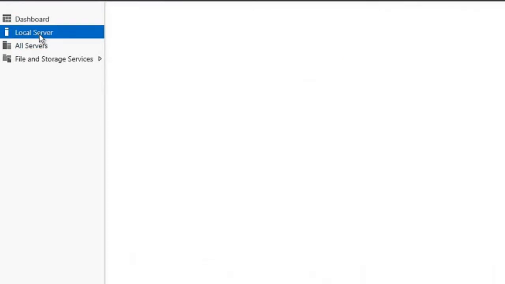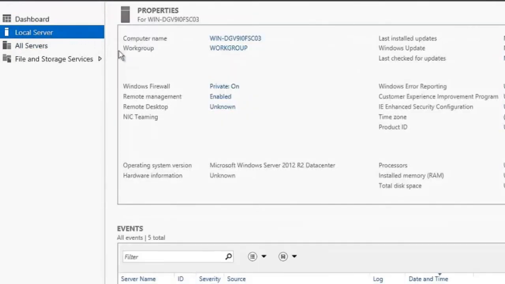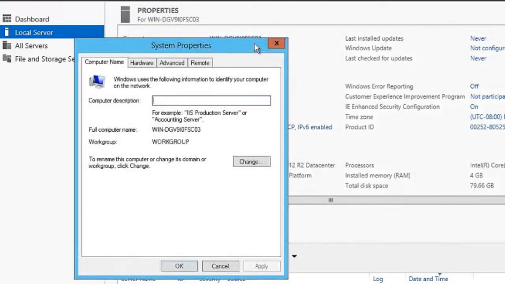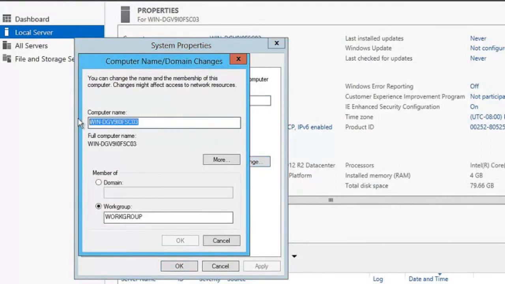For example, if I go here to Local Server, I can see right now my server has a computer name of Win-DGV910FSC03. I'm not very excited about that, so I can click it and click Change and give it a name, something like Server 10. And that works a lot better for me.